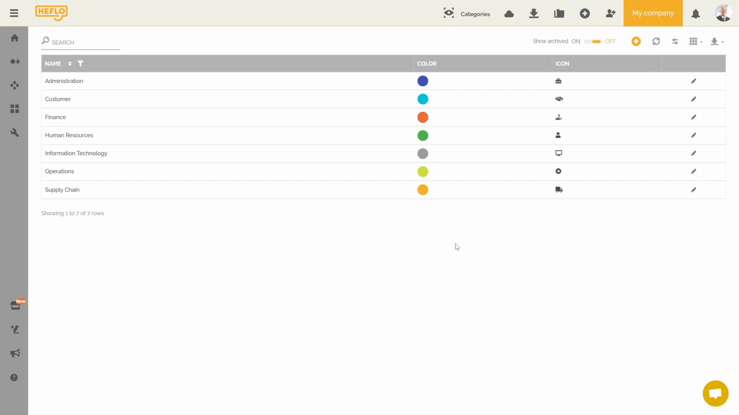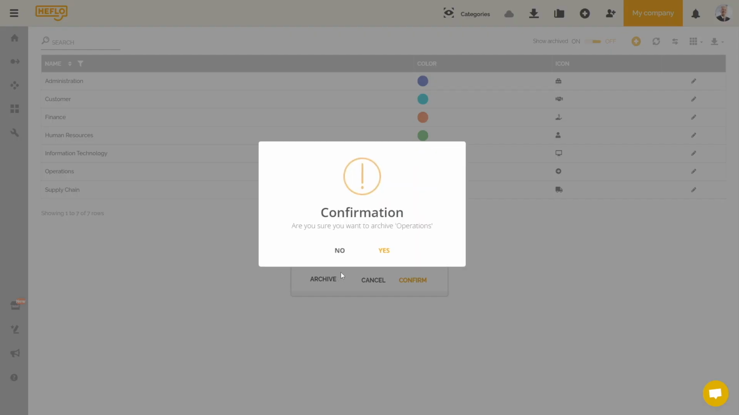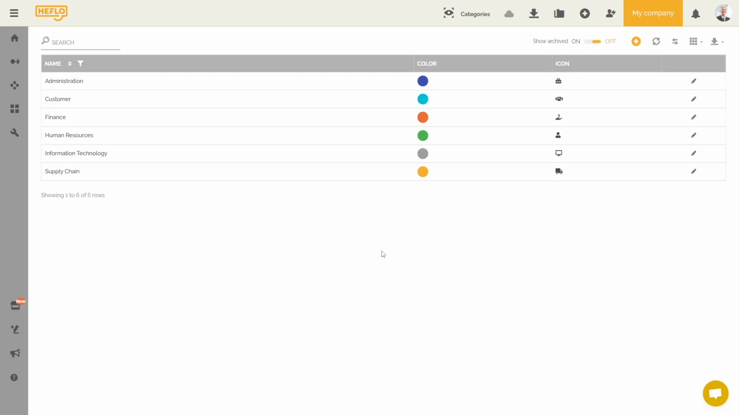You can also archive a category. This is not intended to delete a category, but to no longer make it accessible. HEFLO gives the possibility to restore an archived category. We will make an example with the Operations category. I will click on Archive. From then on, this category is no longer visible in my list.